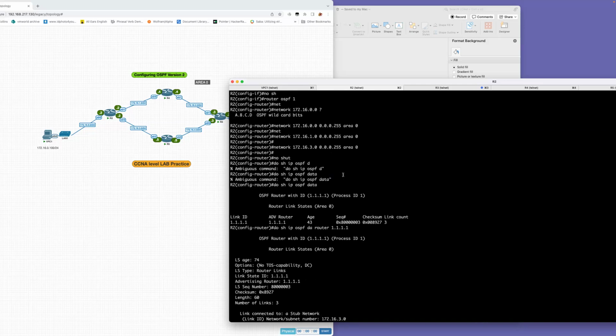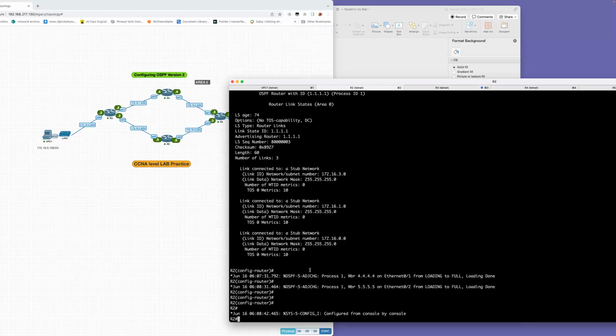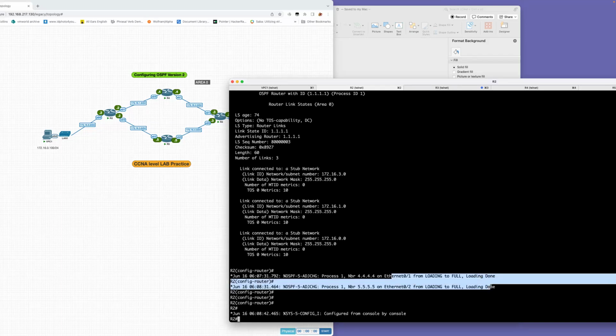Okay, I just spent a little bit of time typing in all of the configuration, including creating a loopback and also enabling OSPF. So we can just show something. Here we can see that when all the configuration is typed in, the interface status will change.